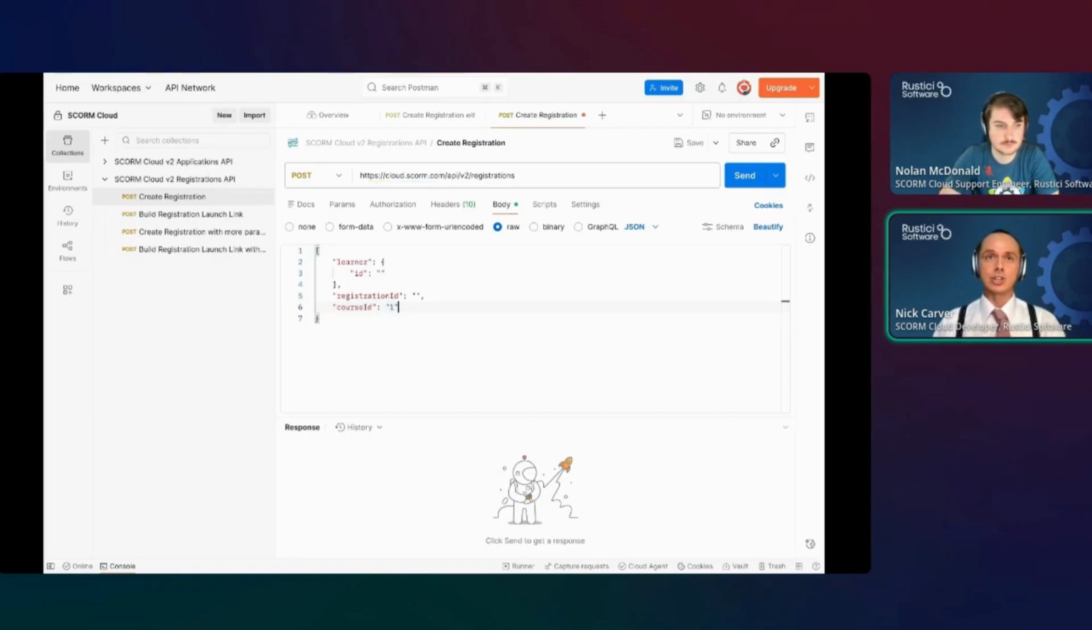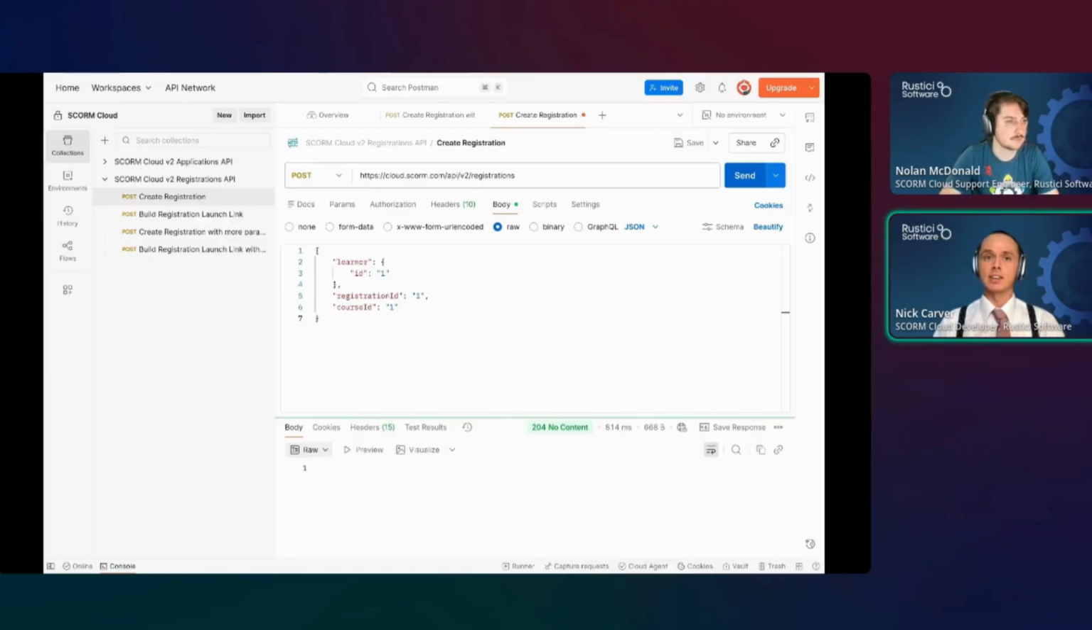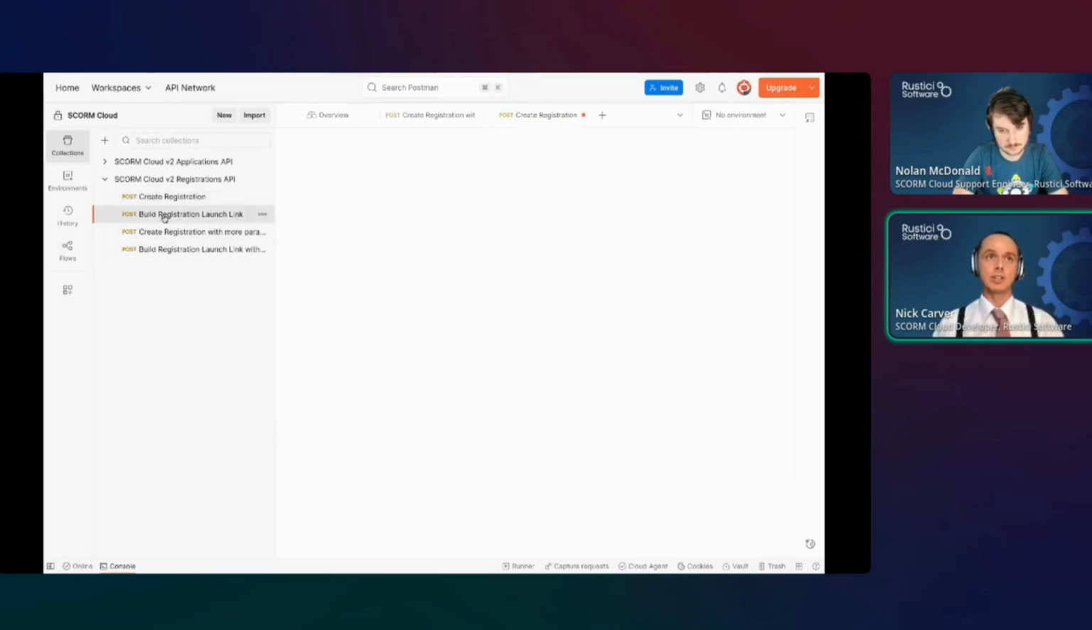And then the registration ID and the learner ID are really up to me to decide what that's going to be. I'm also just going to put these as 1 as well, just to keep things simple. And I'm going to send this off, and hopefully I'll get a 204 back saying that it was created. So at this point, I could go back to Cloud, and there should be a registration there on the course that I just created. But we're going to go ahead and get our launch link built.